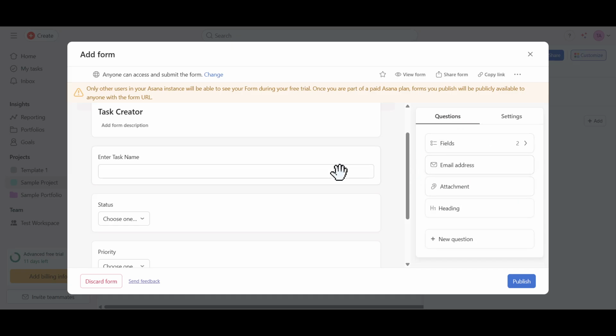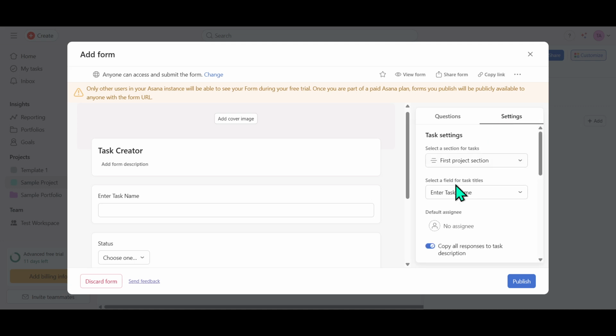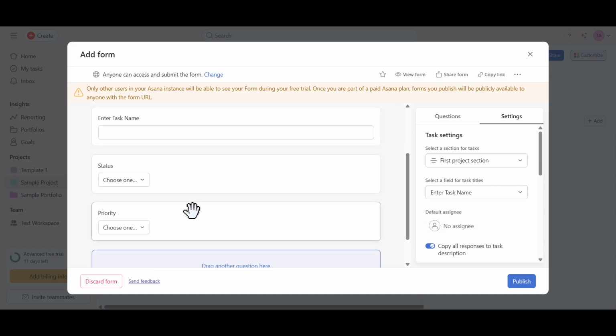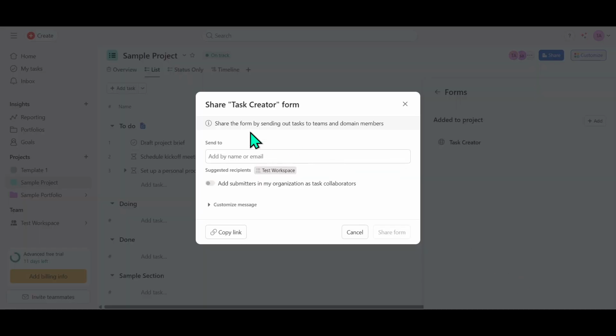Once you've completed adding all the necessary fields and questions, make sure you're satisfied with your setup. Then, take a moment to look for any missed details or questions that might enhance clarity and functionality. When everything seems ready to go, click Publish. This will finalize your form and make it available for use.